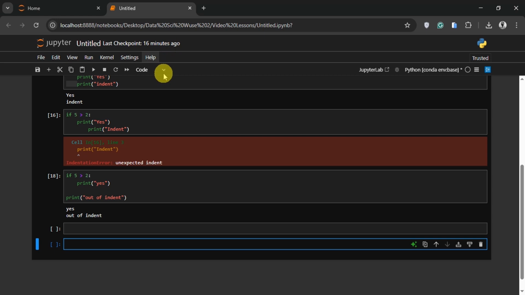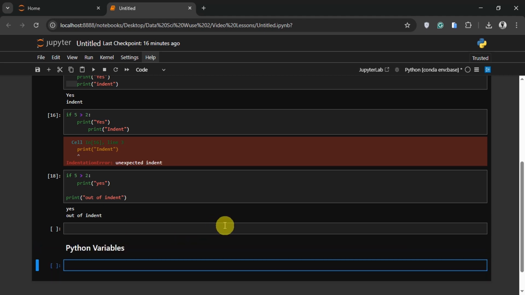Again, I'll add a new markdown. This time around, I'll be talking about Python variables. What are Python variables? Basically, first of all, let's ask the question: what is a variable? Let's start by saying what is a variable. A variable is basically a container. That is the simplest way of understanding it.